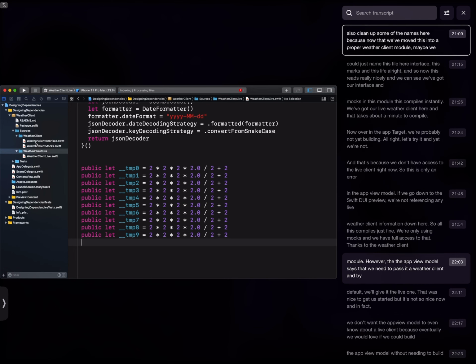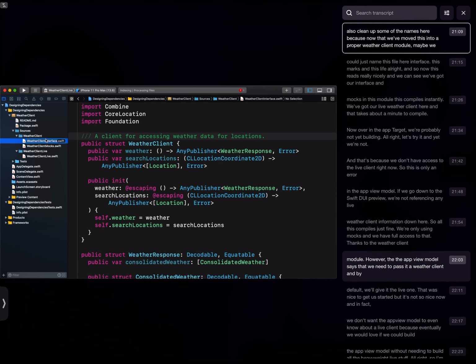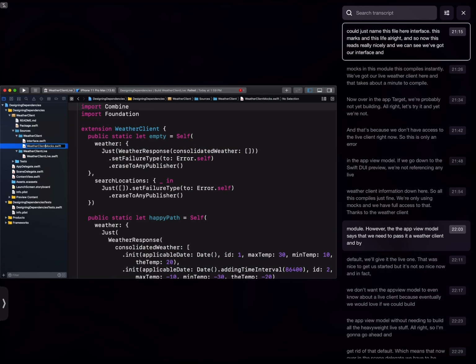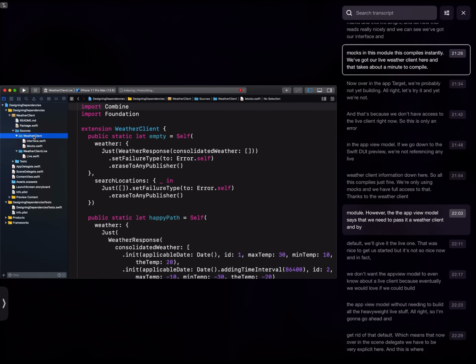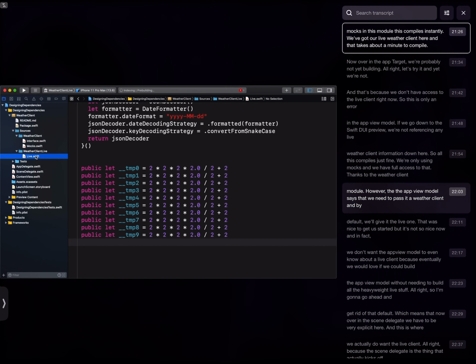We can also clean up some of the names here, because now that we've moved this into a proper WeatherClient module, maybe we could just name this file here Interface, this Mocks, and this Live. All right, and so now this reads really nicely. We can see we've got our interface and mocks in this module. This compiles instantly. We've got our live weather client here, and that takes about a minute to compile.